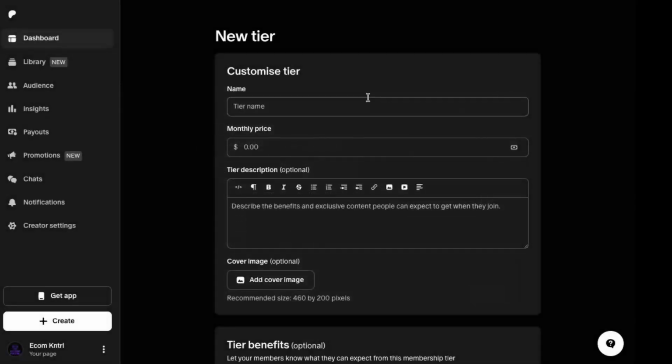At the top, click into the name field and type in the name of your tier. Choose something clear and descriptive, like Basic Supporter or VIP Access, so potential members immediately understand the level of access.